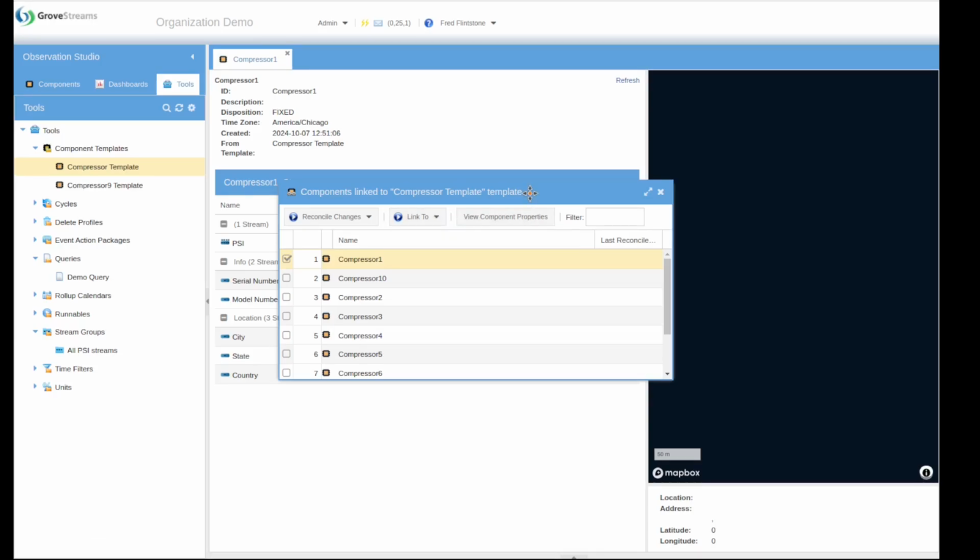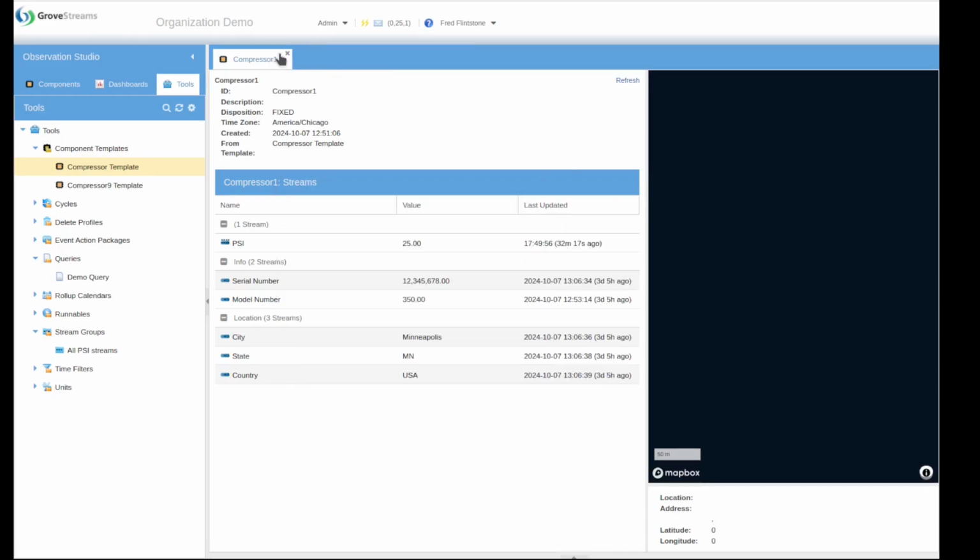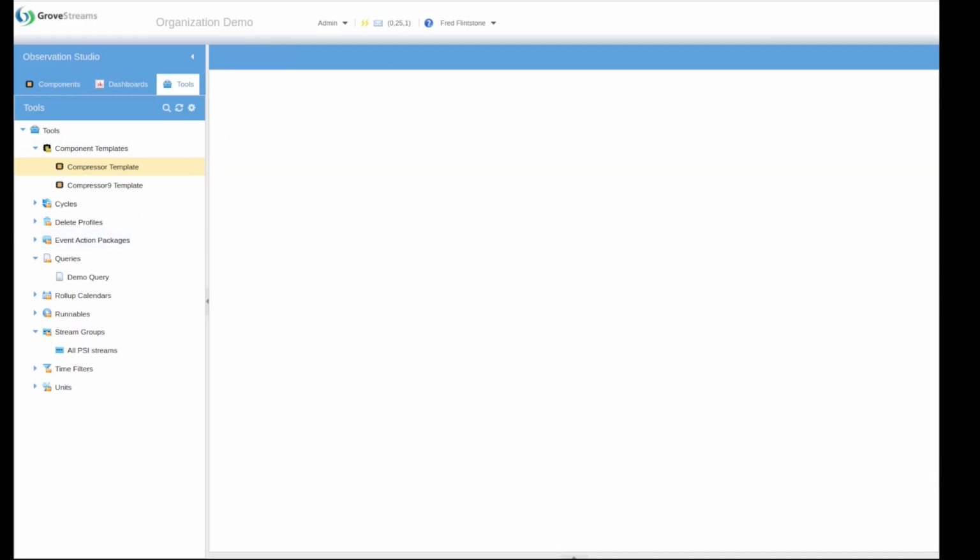Once components are linked to a template, the template's design can be applied to components. This is done by selecting the components to be reconciled and clicking the Reconcile Changes button. A component reconcile job will be placed into the job queue, and all of the components linked to the template will be modified to match the template design during the running of the job. Certain changes to the template could trigger stream data reconciles, as I explained earlier in this video.